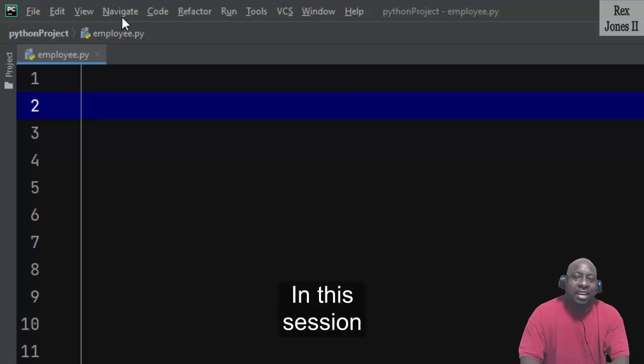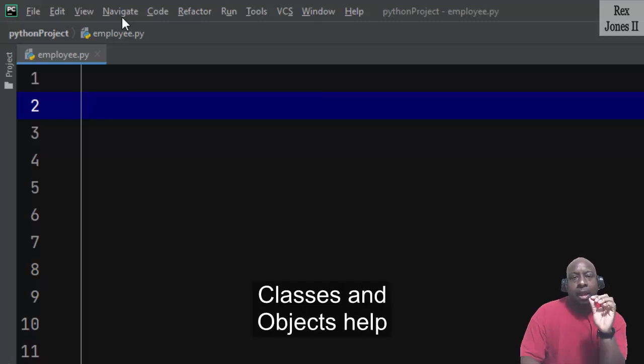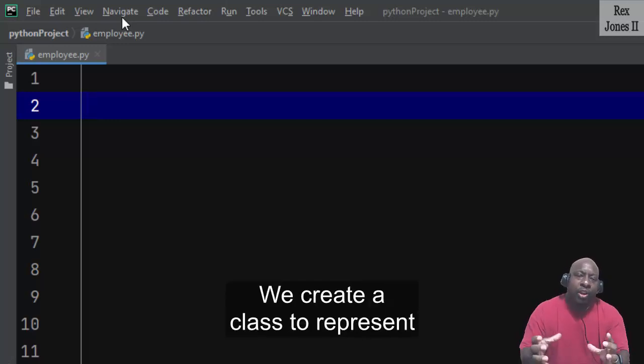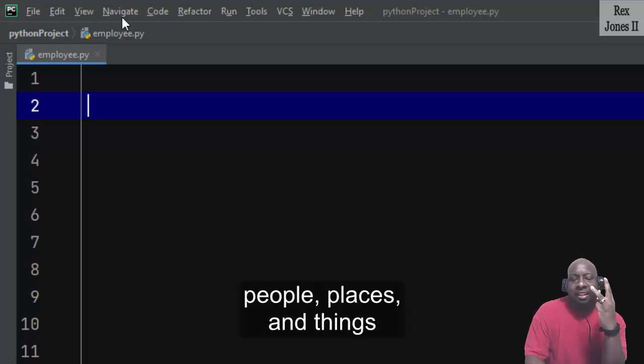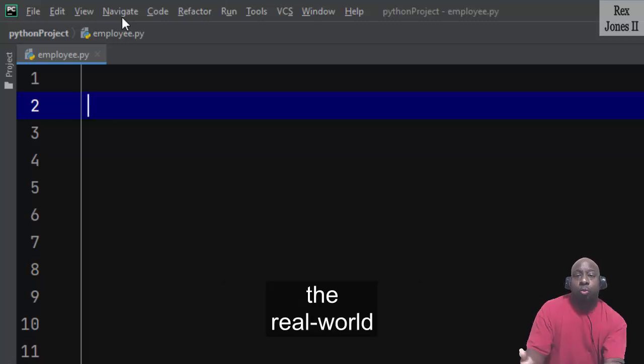In this session, I will introduce classes, objects, and instances. Classes and objects help make our program more organized, powerful, and easy to reuse. We create a class to represent people, places, and things. A class represents a condition of the real world.